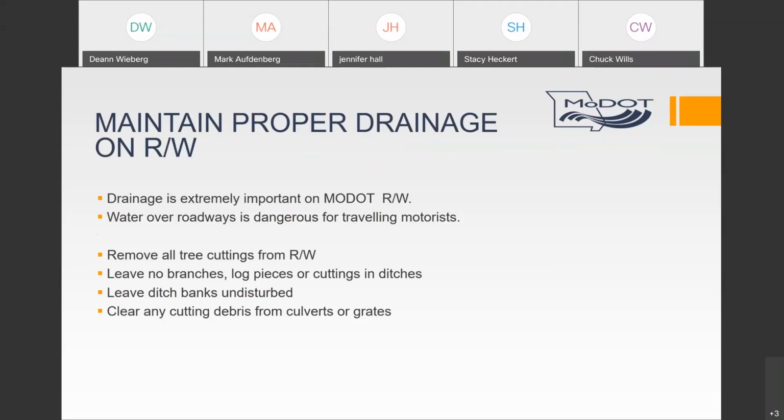But water over roadways is very, very dangerous because of hydroplaning, and it's very difficult to tell how deep water is just by driving by or driving toward it. You don't really know how deep it is until you get into it. So it can be quite dangerous.